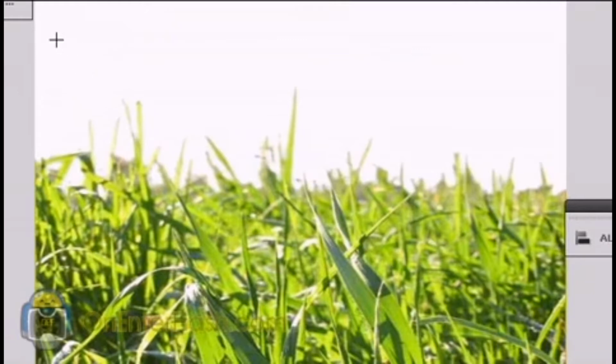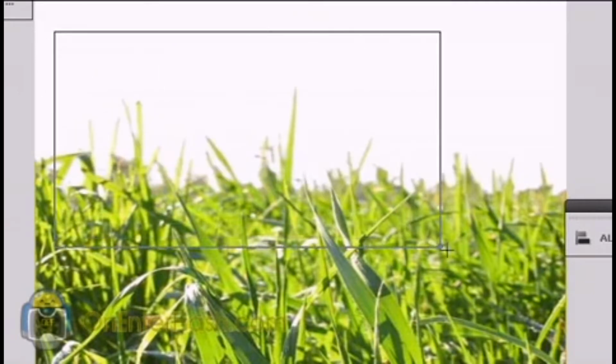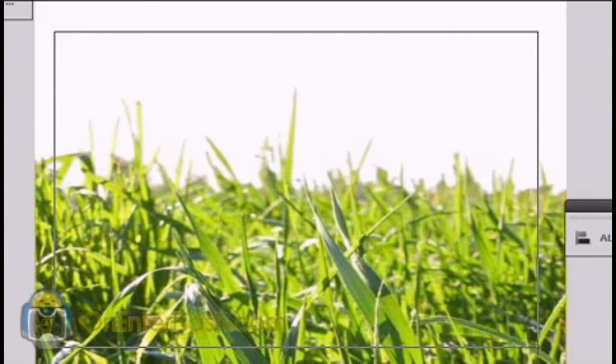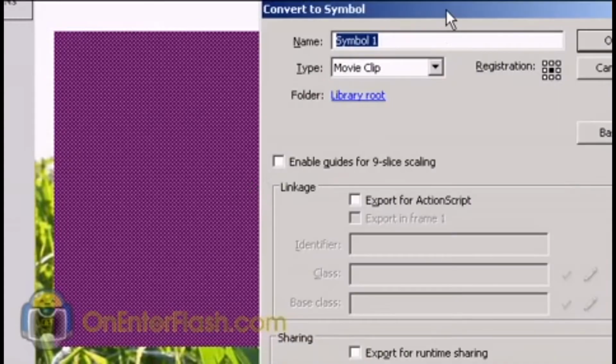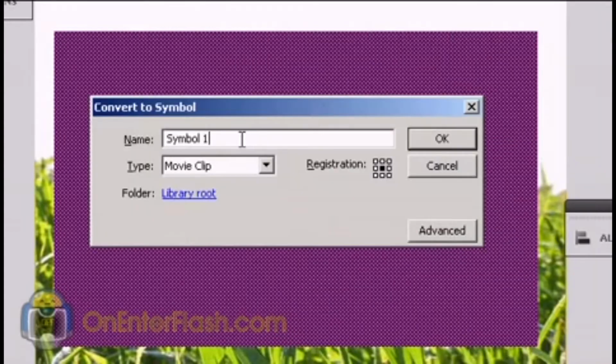Pressing R to activate my rectangle tool, I'm just going to draw a simple rectangle on the stage. Now I'm not going to be filling it up with any content, but what I'm going to do is just select it and press F8 and turn it into a movie clip. I'm going to name it Side B, or Side A rather. And the registration point, I want it to be at the top. And I'm going to press OK.